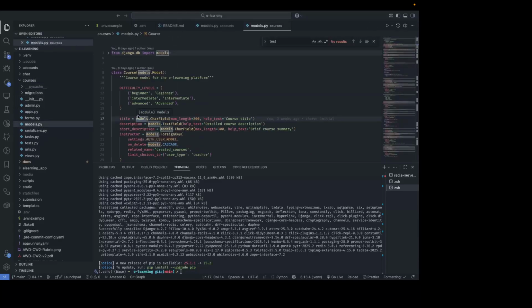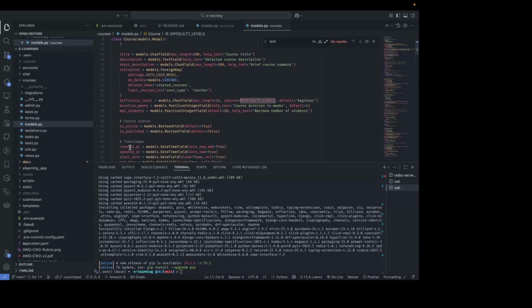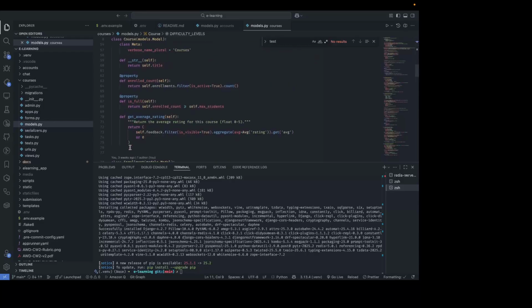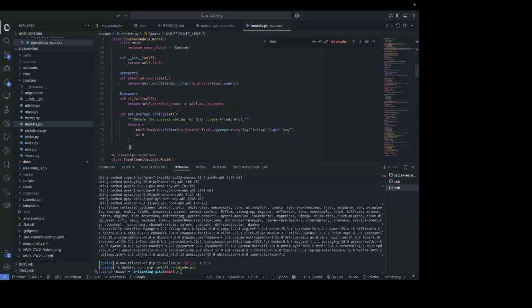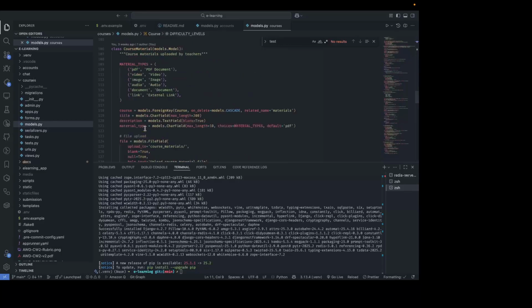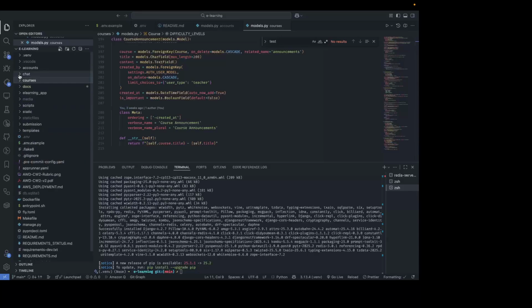So here we have different courses. Different data types here. We have the difficulty level, title, description, short description. So difficulty level, is active, is popular. So we have basically a lot here. We have some computation also going on here. So we also have the charts. Basically there's also a model for the charts.